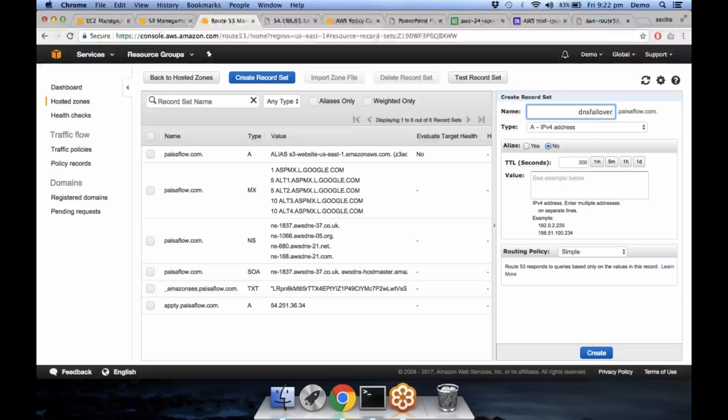So this is our domain name. And we want to point this to our primary site, so we can paste our public IP address. You should be using an elastic IP, not a public IP normally, okay?